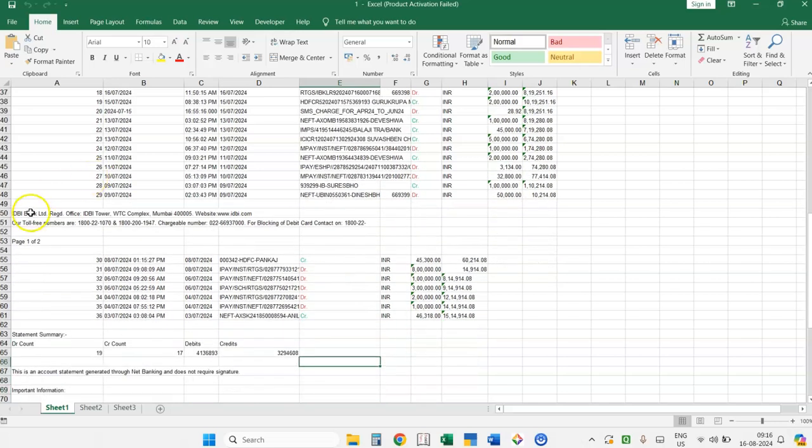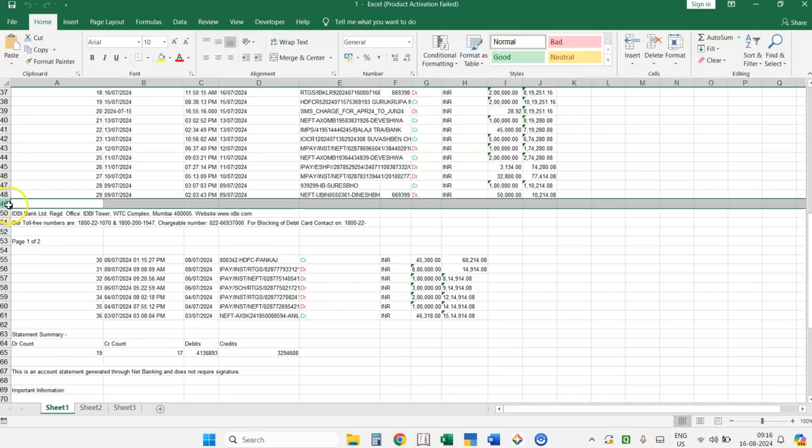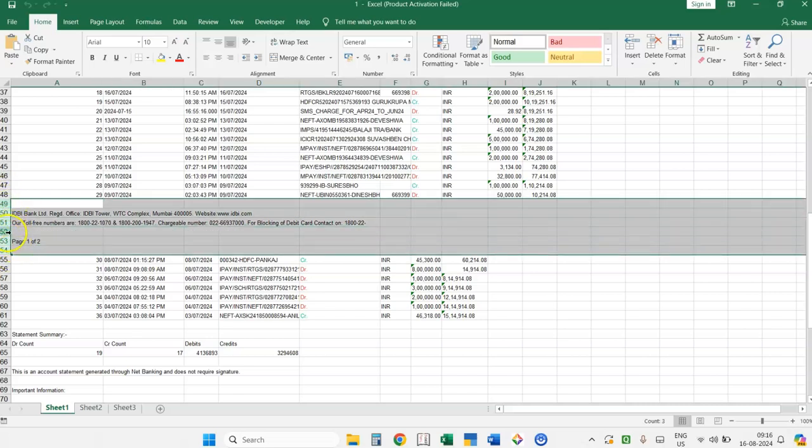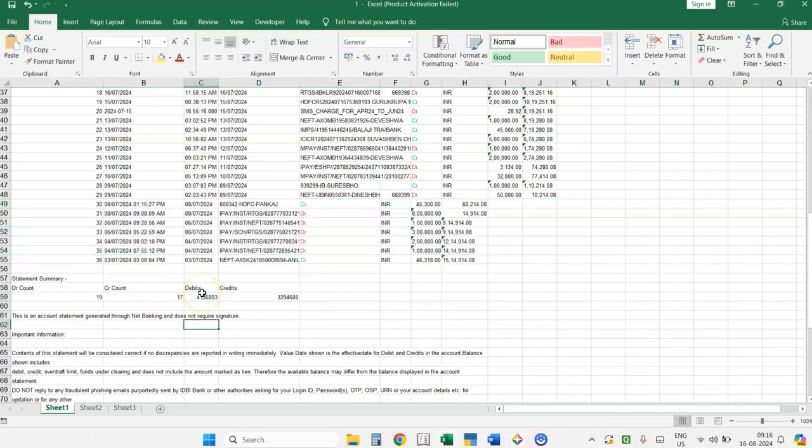Now one thing you have to do, check that if you have multiple pages in your PDF bank statement, then at the end of each page you will find this type of row. So you have to delete it manually in your Excel. Now you can find your bank statement is ready.